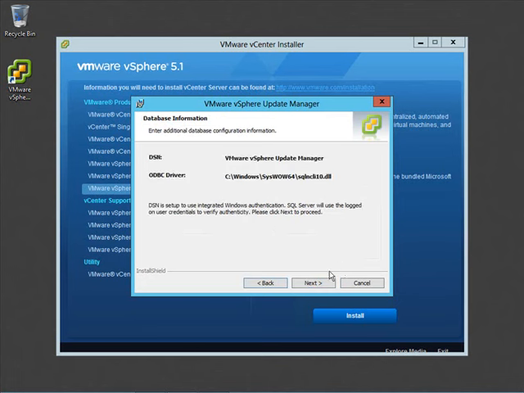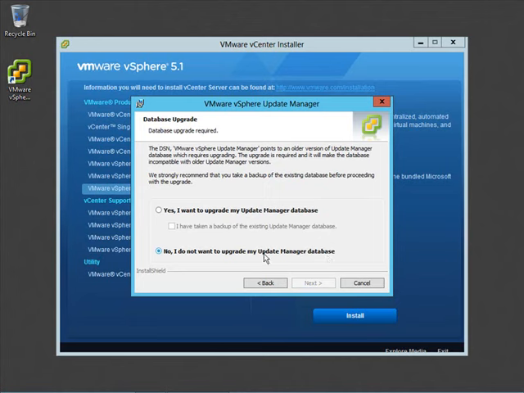At this point, we get to verify our database information, which all looks good, and click Next. Here we get the chance to upgrade our vSphere Update Manager database, and we do need to indicate that we have taken a backup, which you should do before you perform this upgrade, and then click Next.